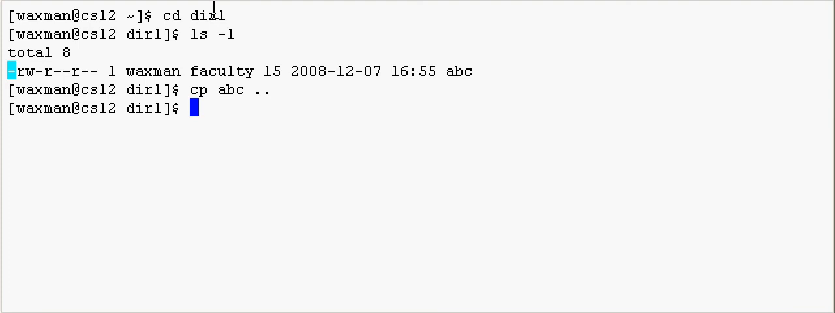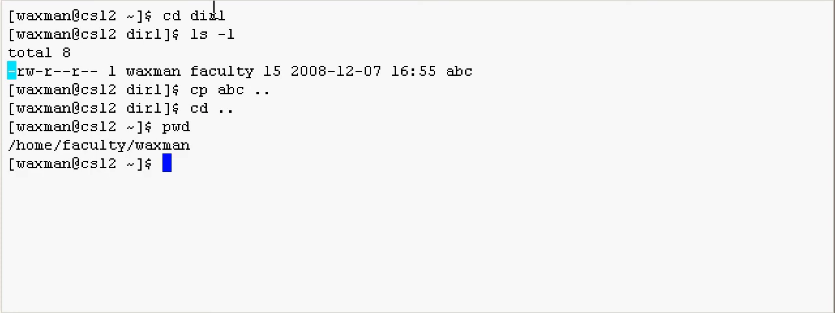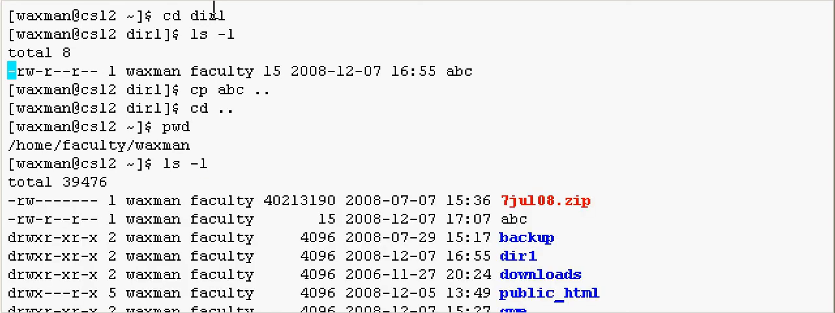It doesn't complain. And if I move up one by saying change directory dot dot, right, cd moves me to where? To the dot dot directory, which is the parent. And how do I know I'm in the parent? pwd, print the working directory, show me where I am. I'm in the Waxman folder, which is one above. Now ls -l over here shows me what's in the directory. And here is the file abc. So what I did was, remember, I created it in here, and I can copy it from place to place.